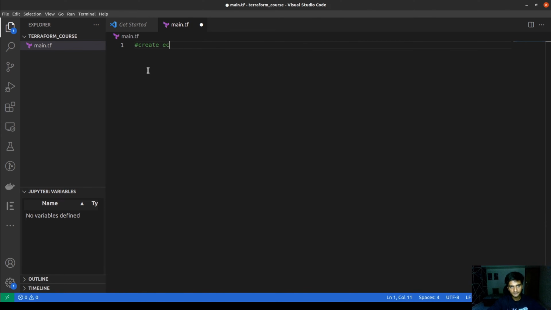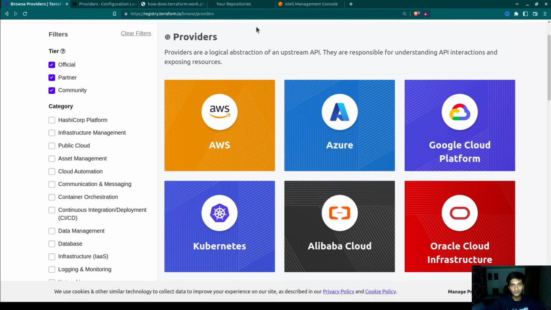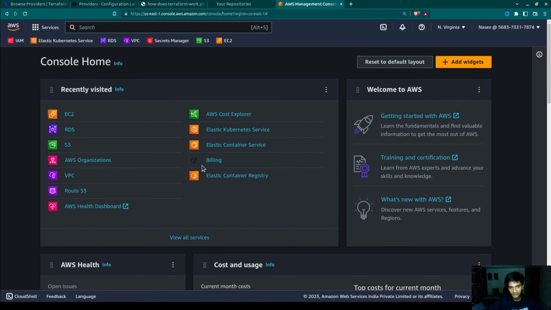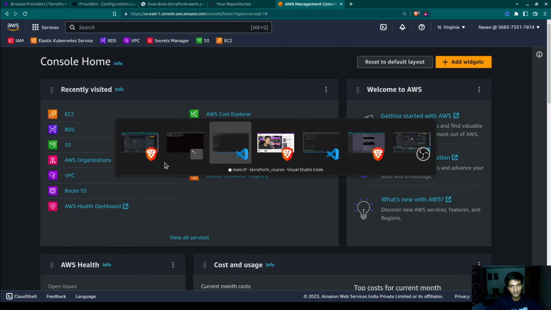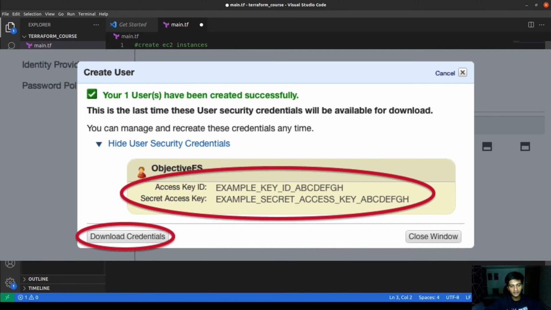EC2 instances. Let's try to imagine this and how we could be doing it if we were not using Terraform. So first thing we would do is to log in into our AWS console. And if we are logging into the console, we would be requiring username and password. But that is not what we use in our Terraform. So we need to define access key and secret access key.